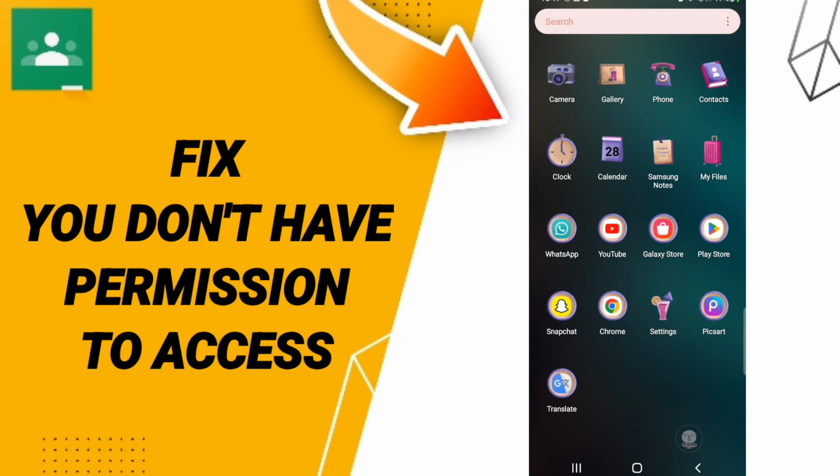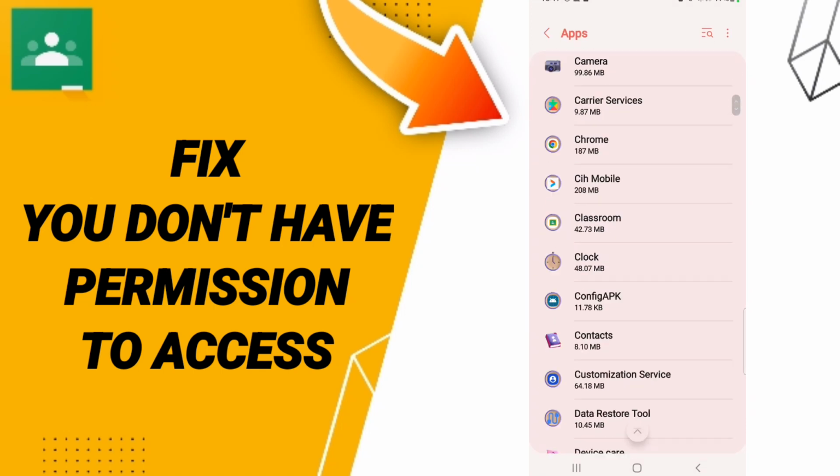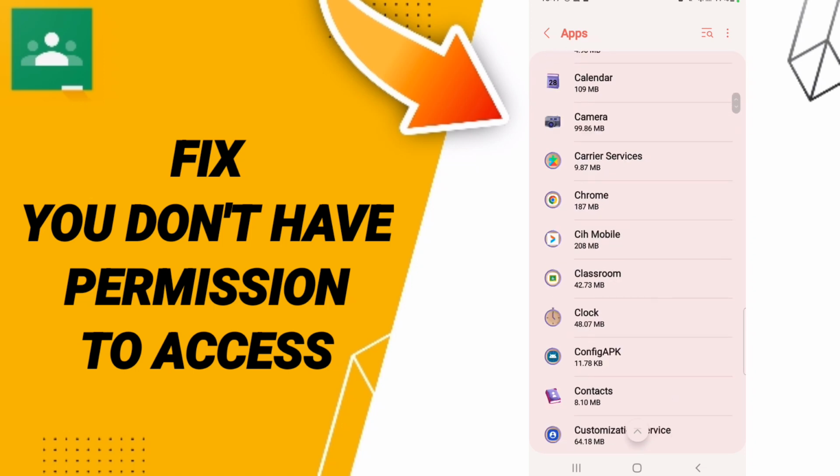Hello everyone. Today we'll talk about how to fix or how to solve your Google Classroom not working. To know how to fix or how to solve Google Classroom not working, you should just go to settings. Here on this page we click apps, default apps, app settings. After that you'll enter the window of Google Classroom.